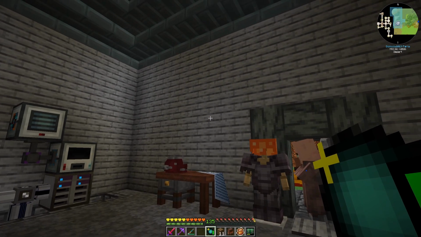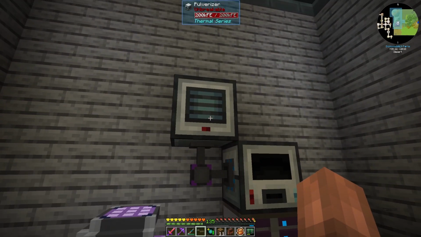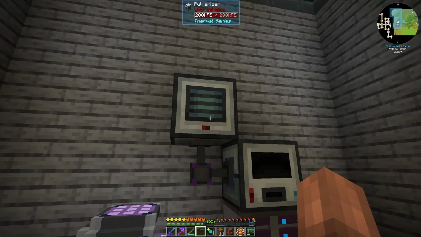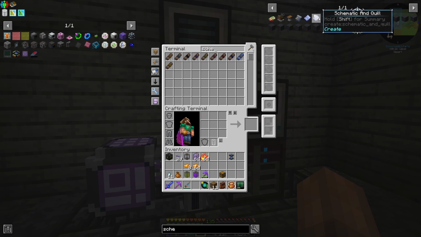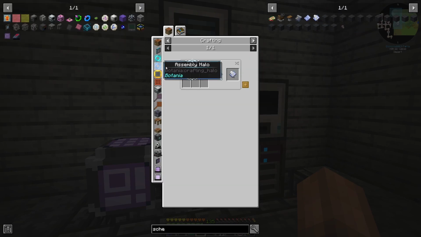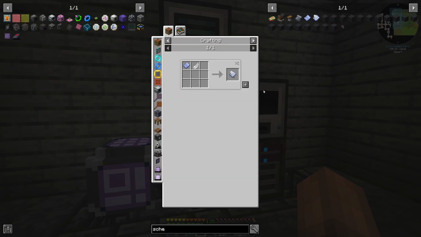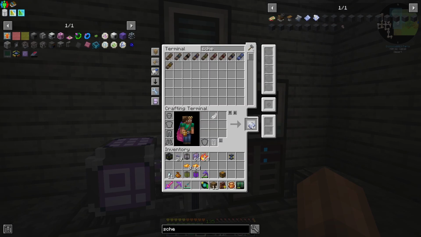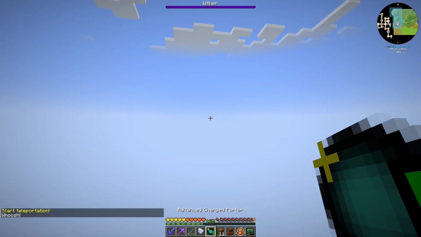Alright, so we will pop over to the old base. Actually, wait, before we do, we're gonna want the Schematic quill, right? So that we can capture schematics. Let's make an empty schematic. I think we can reuse the Schematic quill because we just save it to a file. I'm pretty sure. So we'll just make one for now, and if it's not the case, then we will bring it back. But there we have our Schematic quill.